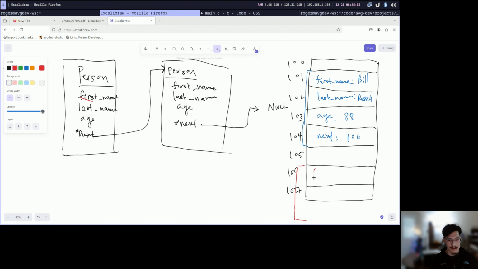First name. Why not Kobe? And then last name, Bryant. Okay. So this 106 points pretty much to the start right here. And that's how you go from person to person linked in this way. That's our normal way of doing it, or at least the way that we're used to doing it, the recursive way.